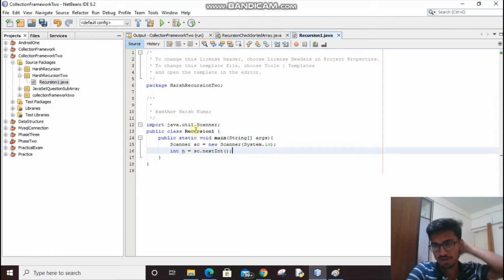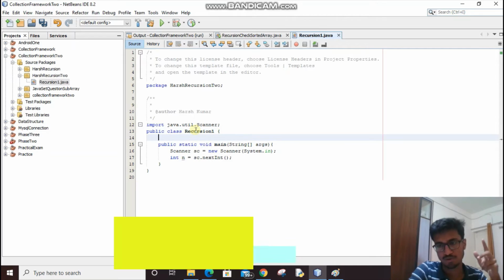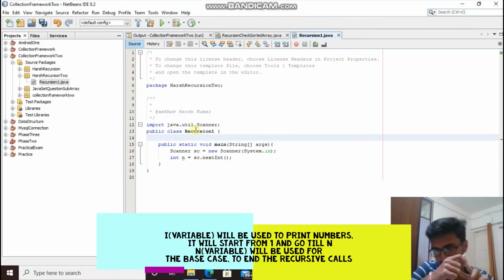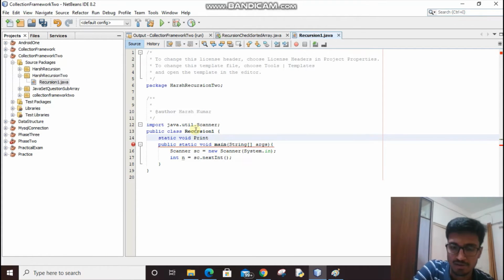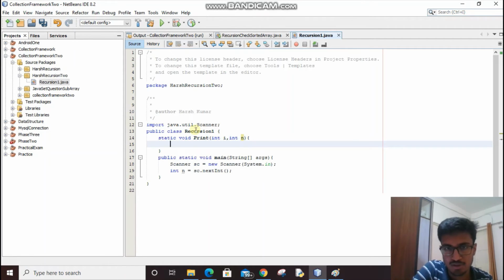Now I have to print. While printing, I know I want two parameters: I, to print it and then increase it, and n, to check if I is greater than n. So that's two. So first, the method should be static. It shouldn't be returning anything, so it should be void. Let's say the method name is print. Then int i, this will be printed and increased, and int n, this will be the last number which we have taken from the user.